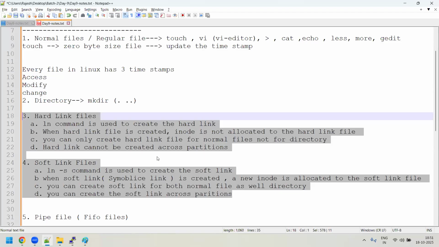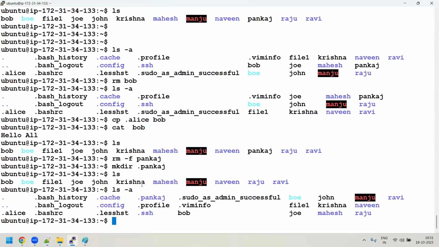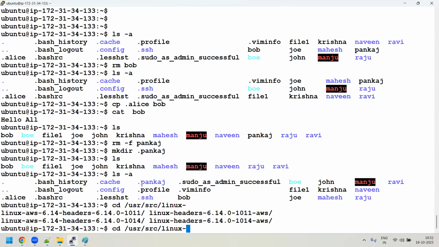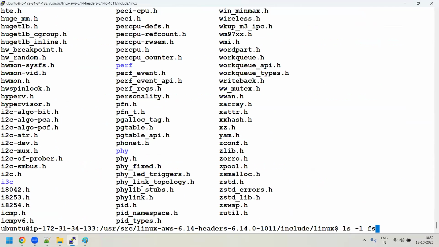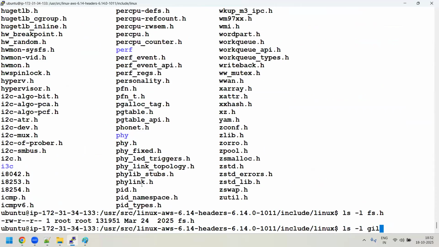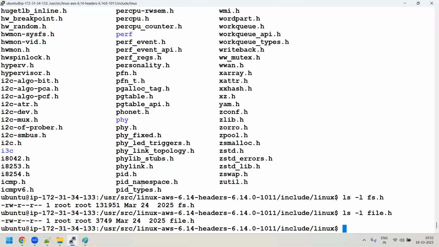It is like a shortcut. Suppose user Rajesh, I'm having a file with a path that is so lengthy, like /usr/src/linux/include/linux. So I want to access this file by name, which is fs.h. Why do you have to go to this path, the complete path until the end of that file, and then access it? Can I keep a shortcut of this file on my desktop itself or in my home directory itself? Yes, sir, you can keep it actually.